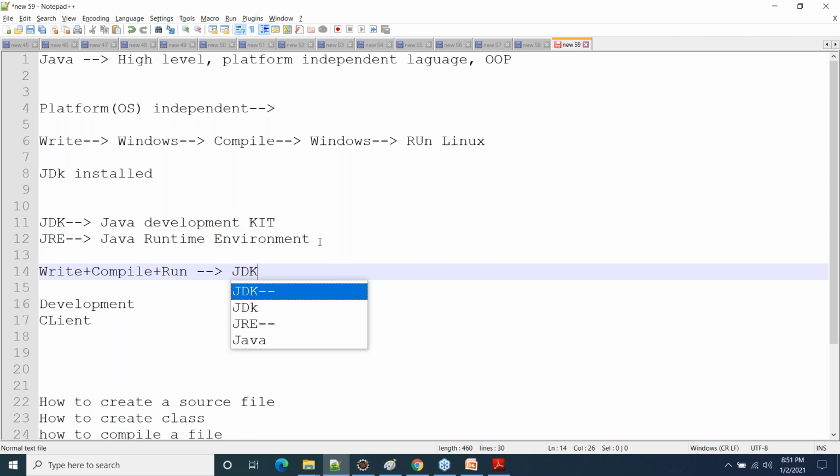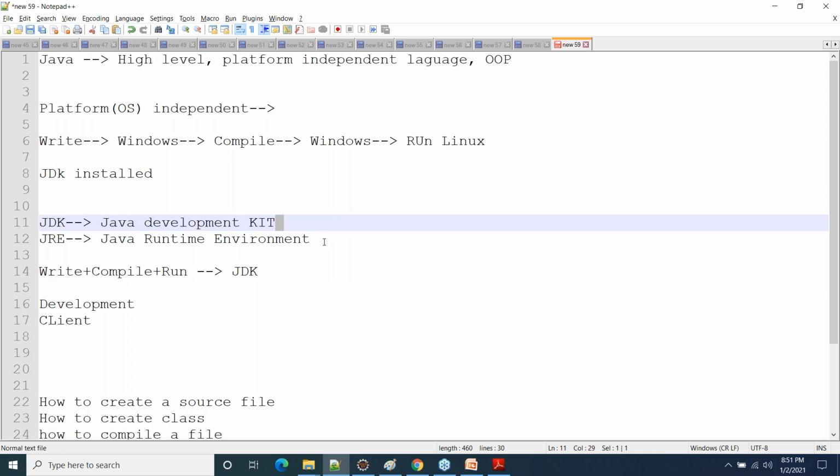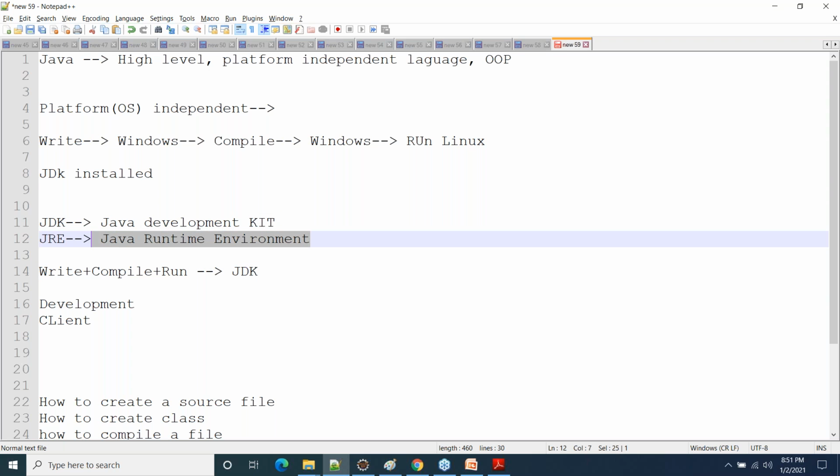If you want to write, compile, and run, be it you are a developer or an automation engineer, you must have JDK available on your machine. If you don't have JDK, you will not be able to write or compile the program, because JRE is used only for execution.